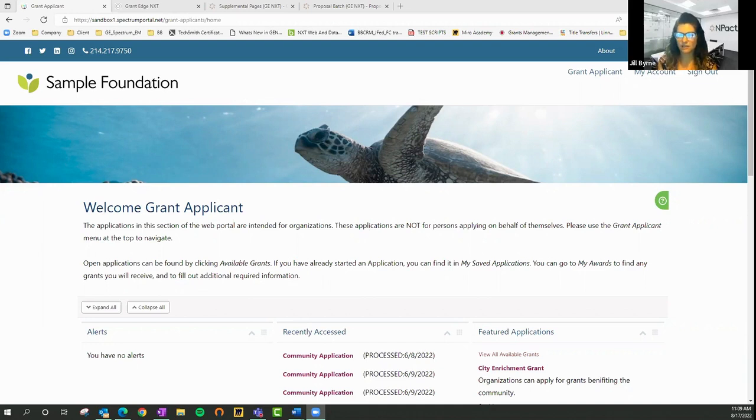Okay. So what we're looking at here is, I thought I'd start with the lens of the grant applicant. So the experience that they have out on your web portal. Of course, everybody's web portal has been configured for your organization. Mine's just a sample, so yours may appear completely different, but the functions are the same.